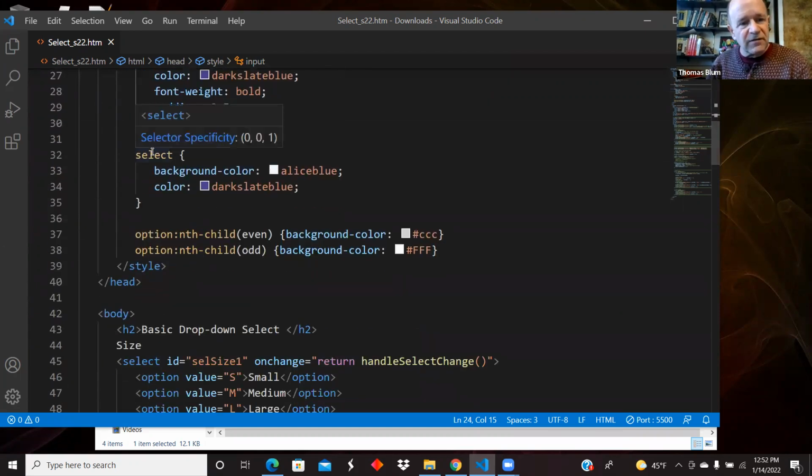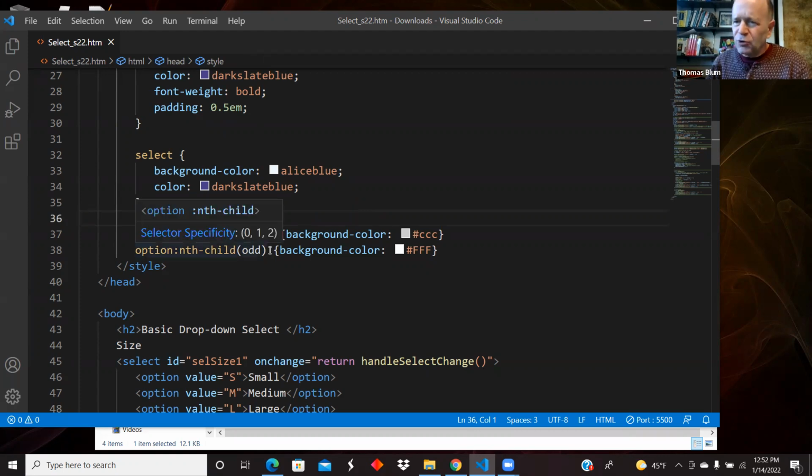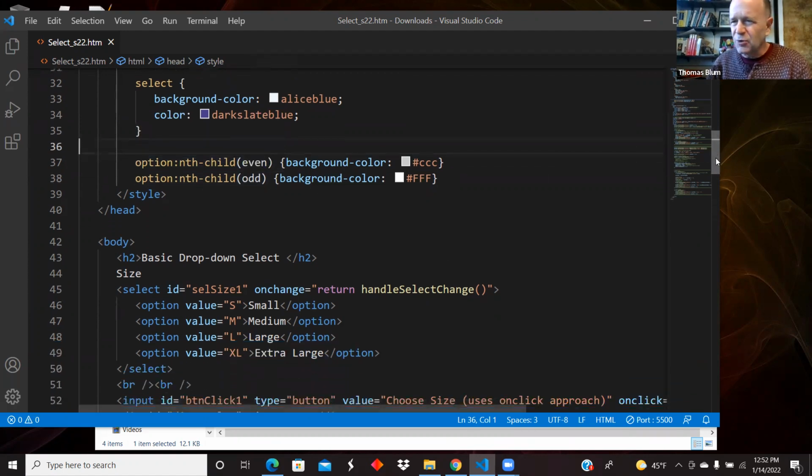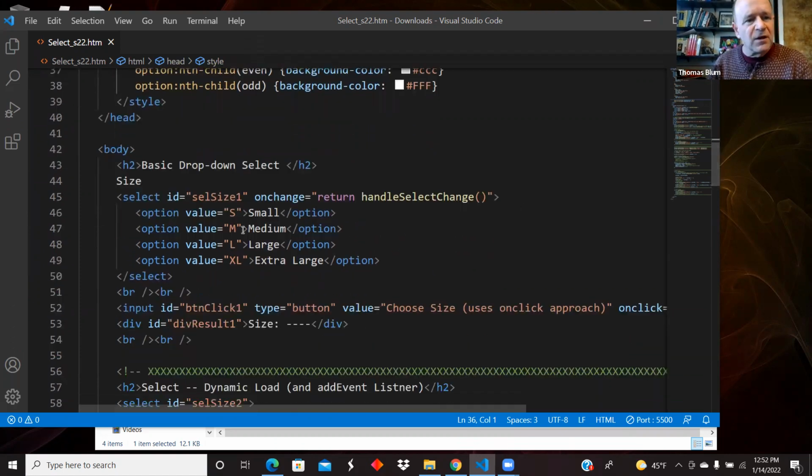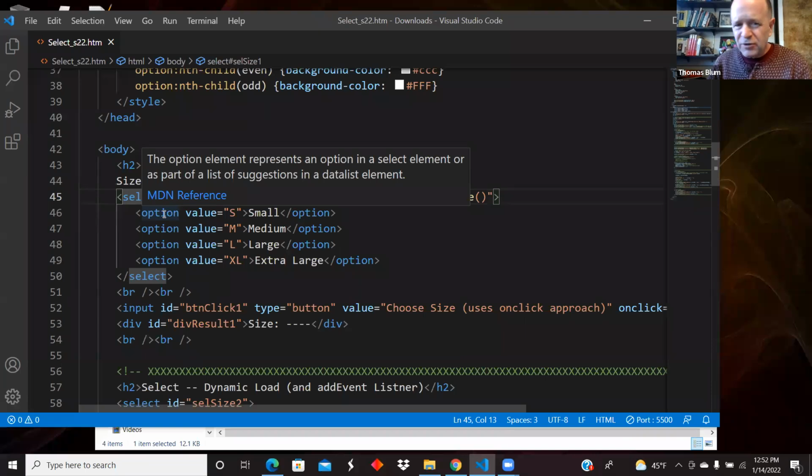Okay, and here's the styling of the select, and then here's the styling of the options which are within the selects. And that alternating gray-white happened by the option being the even nth child and the odd nth child. So we're counting out the options, determining whether their count is even or odd, and styling them accordingly. So we see here is a select, and then the options are within the select, so they are the children of the select.